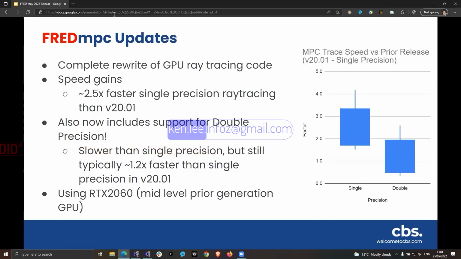But as this chart also shows, the other really big change we have in the latest version of Fred is we also now support double precision calculations. We'll talk about double precision in a bit more detail in a moment, but essentially this new type of calculation allows us to solve problems that typically were challenging for the single precision trace.